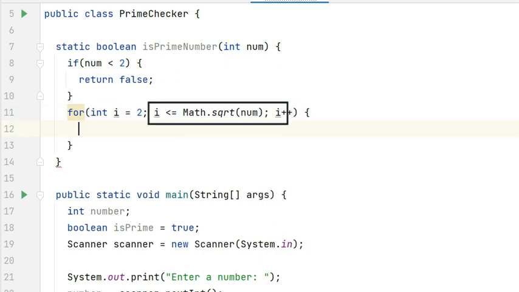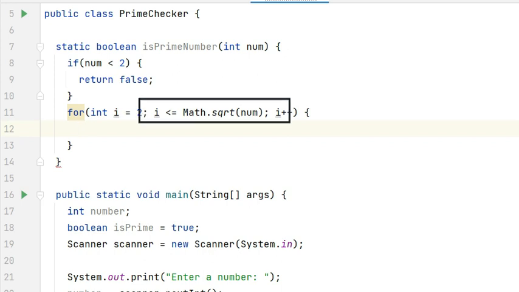Why square root? This is because if a number has any divisors, at least one of them will be less than or equal to its square root. So checking up to the square root is sufficient.